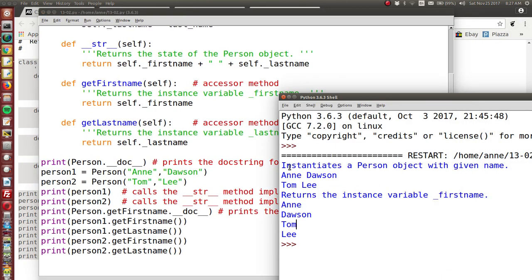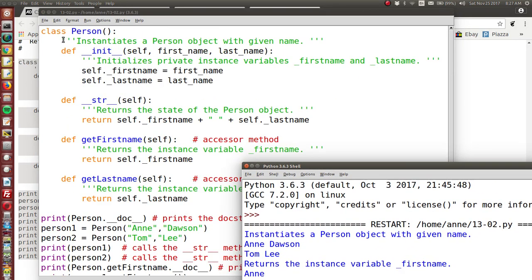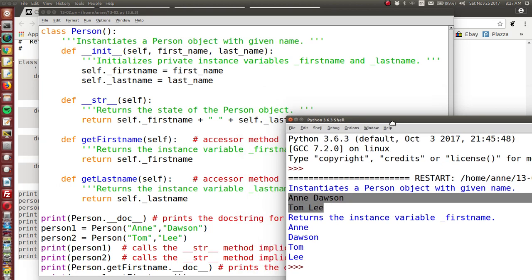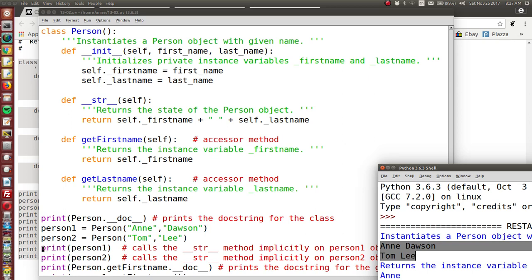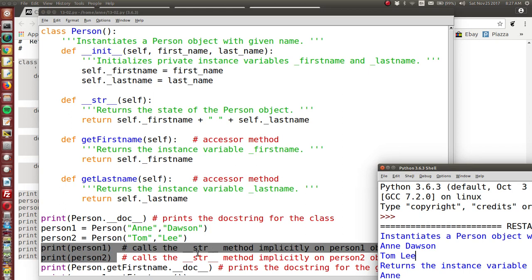So the first output is the docstring for the class, and you can see the docstring for the class is here, and that's what's printed here. And then we create two person objects, and this output results from these two print statements. So here it calls the str method, and that's going to return the first name followed by a space and the last name of that person. Person 1 is Ann Dawson, person 2 is Tom Lee.